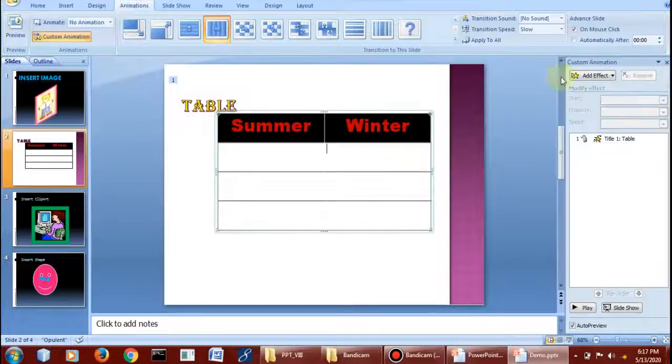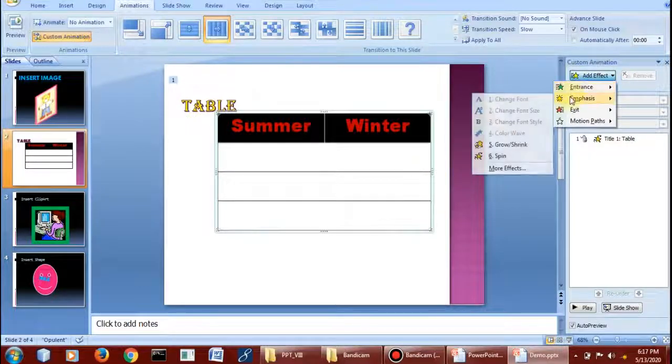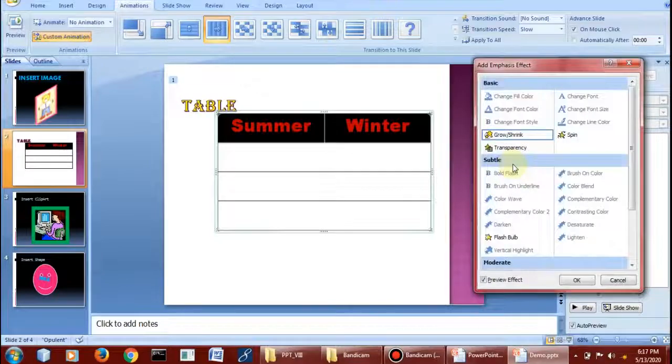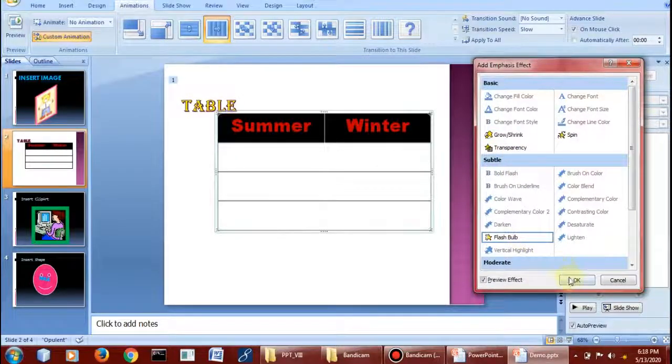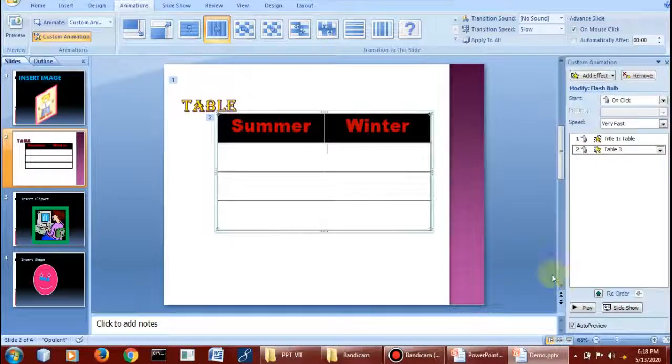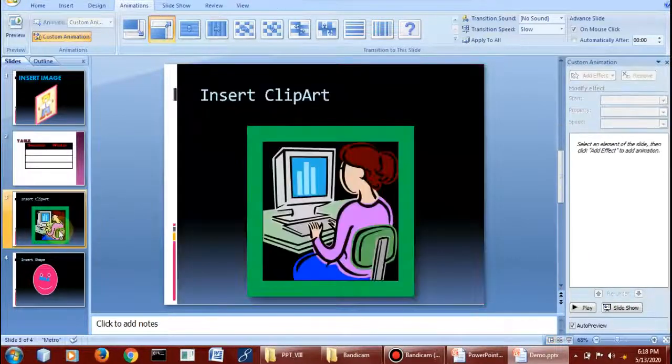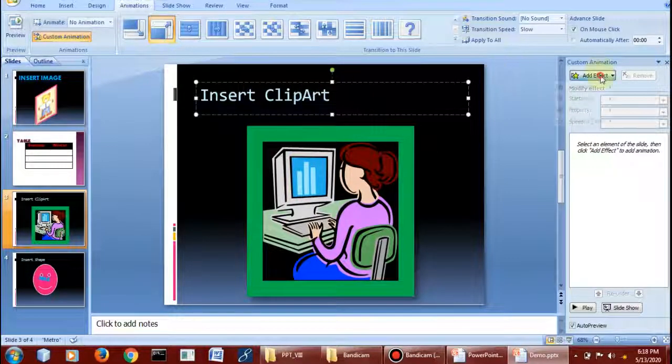And for that particular table also I want to give the emphasize effects. So I will give flash bulb, so it will flash like a bulb. So that is emphasize effects only. You are going to see the difference when I run this slide. First I am telling you how to apply all these effects.